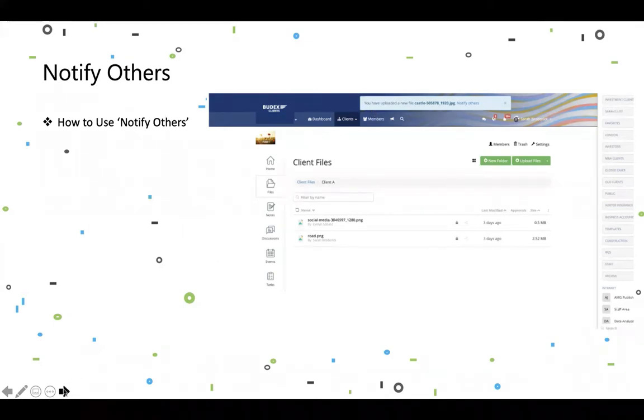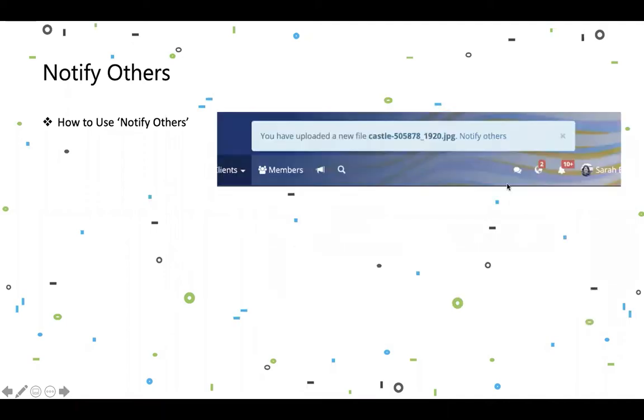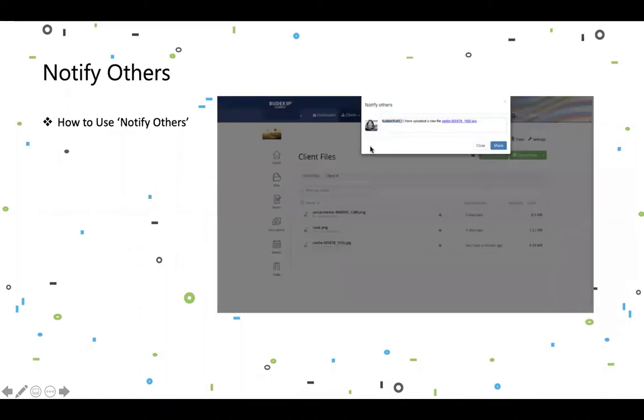Let's have a closer look at what that actually says. In this case, it says, I've uploaded a file. This is the name of the file, and I have the option here to notify others. If I click on that option, another window will pop up, which comes up with an automated message. That message gives you an option to send a message to all of the members of that group. You can see here where it says BudX Fund 1. BudX is the account itself, and Fund 1 is the group.